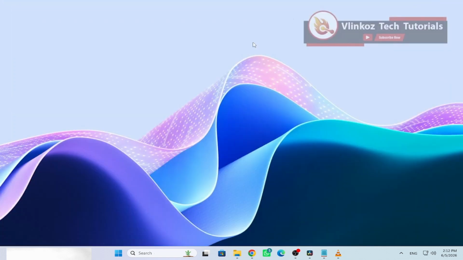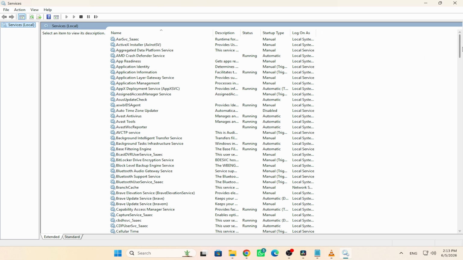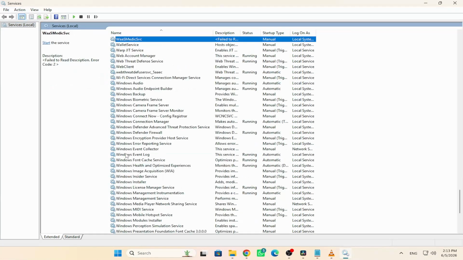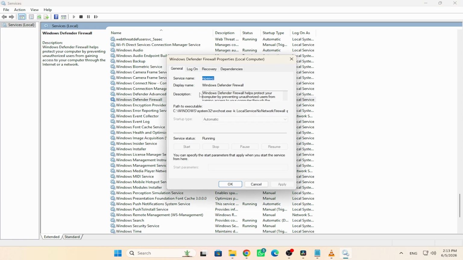Our second approach focuses on the Windows Defender service. To access this, search for Services in your Windows search bar and open the Services application. In the list of services, scroll down until you find the Windows Defender Firewall service. Right-click on it. If the service is not currently running, select Start. After ensuring it is running, select Properties. Within the Properties window, find the Startup Type option. Ensure that this is set to Automatic.